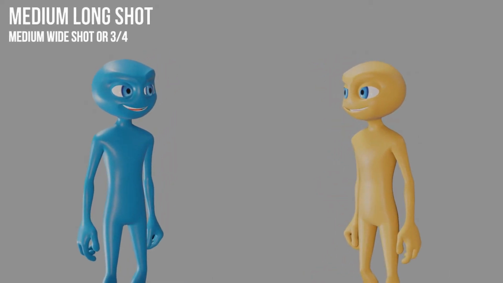Now we're looking at a medium long shot, also known as a medium wide or a 3/4. It's called 3/4 because usually it shows 3/4 of the character, usually from the knees up, but that depends on what type of character you're using.